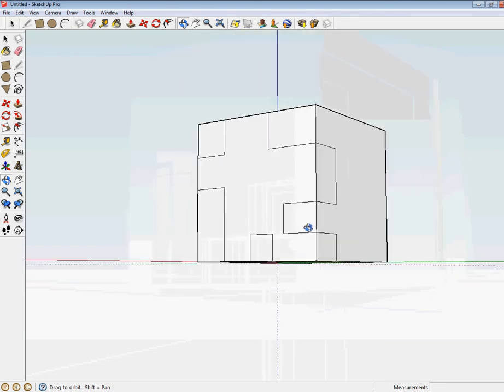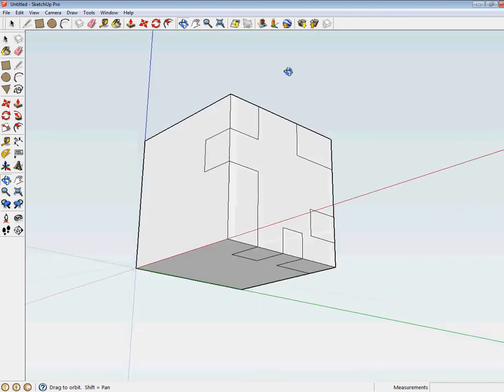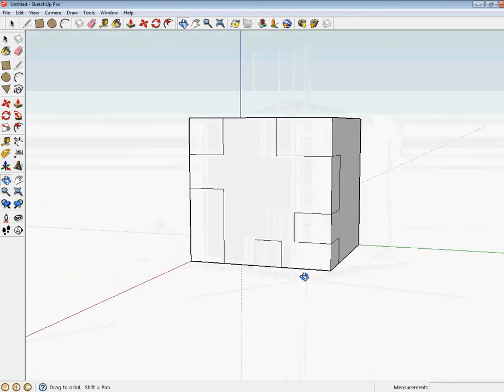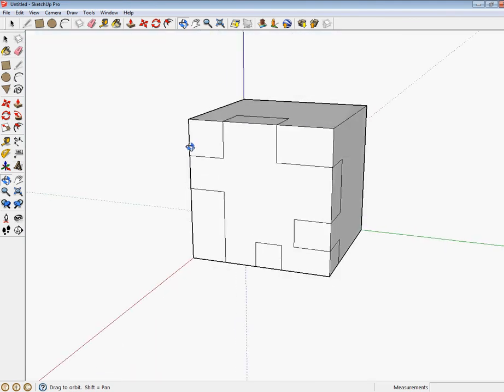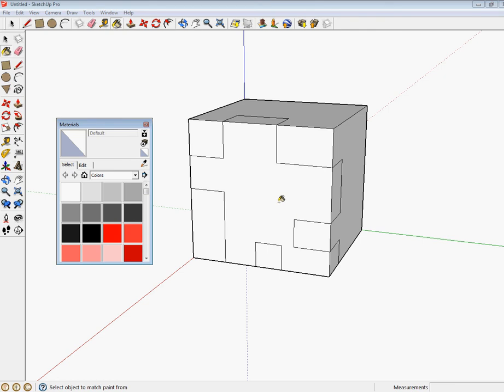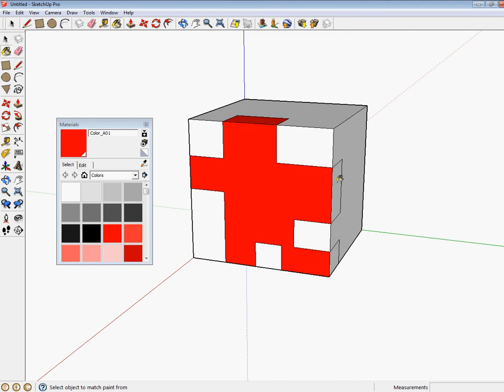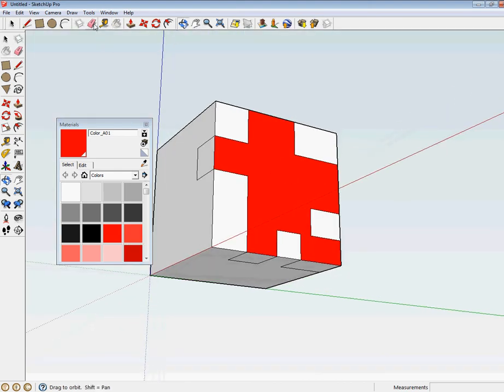If I use the Orbit tool, I can get an idea of what this puzzle piece side is going to look like. What I'm going to do is click on the Paint Bucket tool, and I'm going to assign this a color, and the first color I see is red, so I'm going to click on red, and I'm going to paint everything that I have just drawn in the color red, so this way it is easy for me to see this puzzle piece.